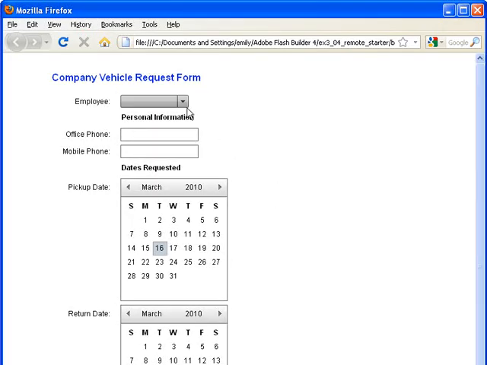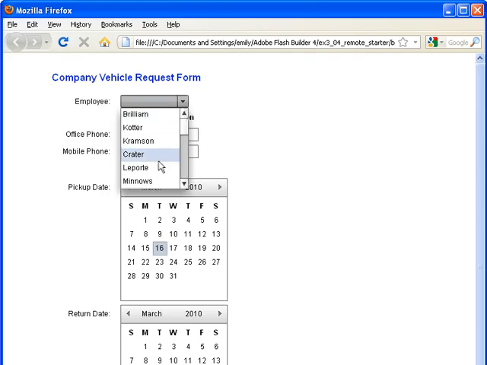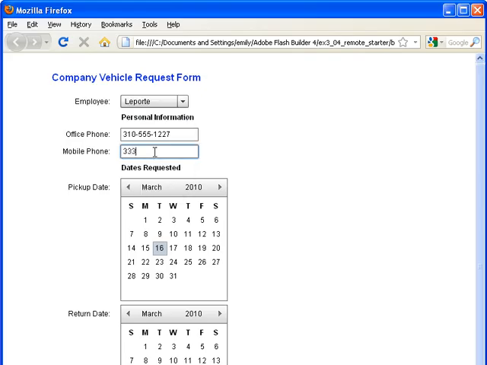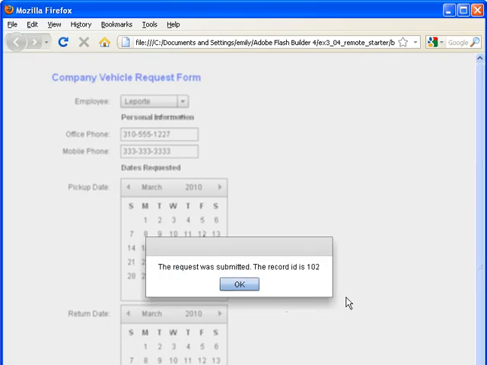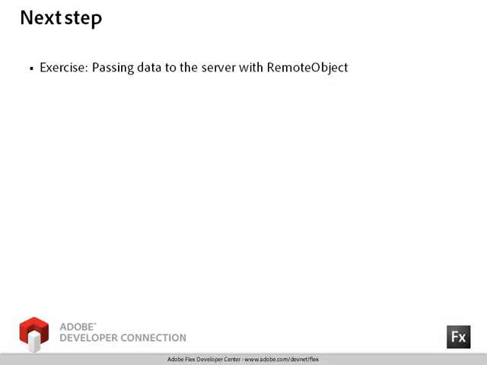Then I'm filling out the form. When I submit the form, you can see that the record ID for the inserted data is successfully returned. For your next step, work through the exercise titled Passing Data to the Server with RemoteObject.